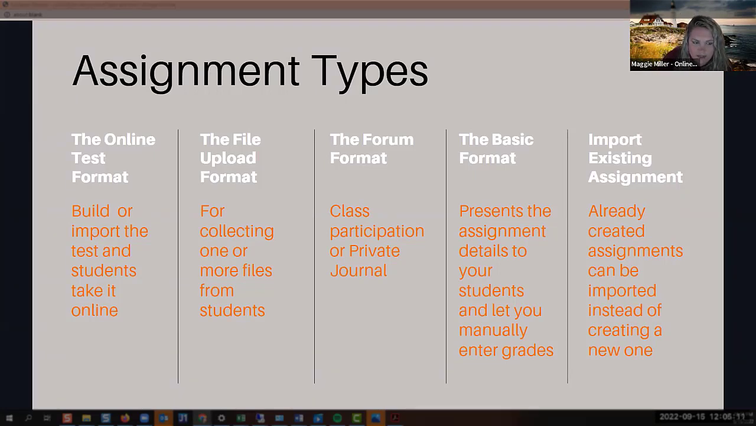So we have the online test format: build or import the test, and students take it online. So everything is built online and the students take it online. The file upload format is for collecting 1 or more files from students. The forum format is class participation, or it can be private journals or group. I didn't put that on there. The basic format presents the assignment details to your students and lets you manually enter grades. So those are the 4 main ones, and they're listed in that order.